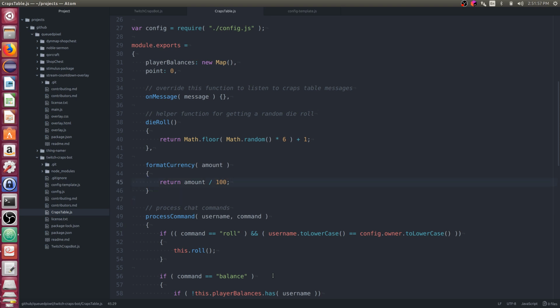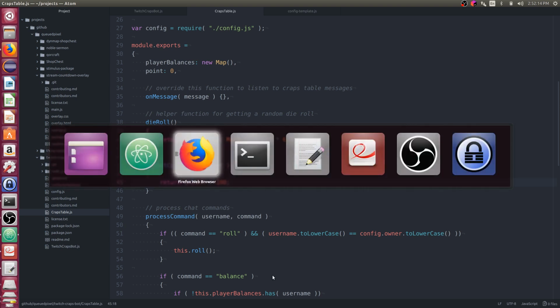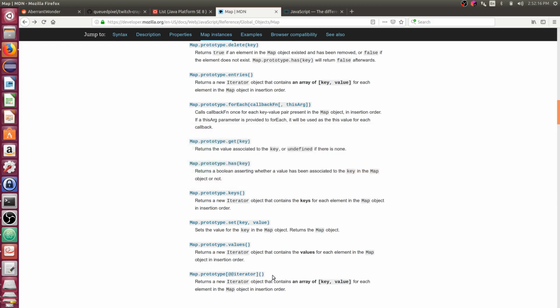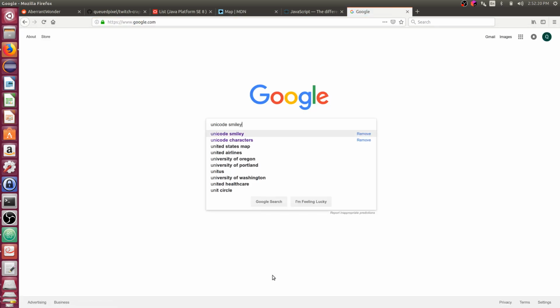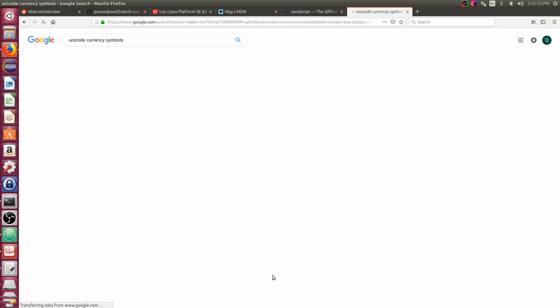I'm a little concerned about rounding issues, but it's probably okay. The other thing I kind of want to do is possibly add in a currency symbol. So let's see if we can look up Unicode currency symbols and come up with something that is interesting.